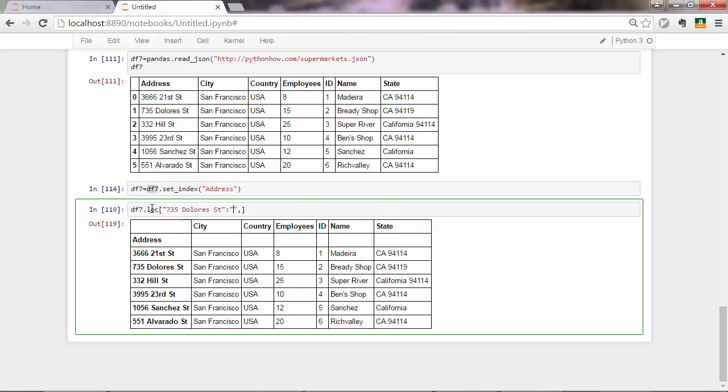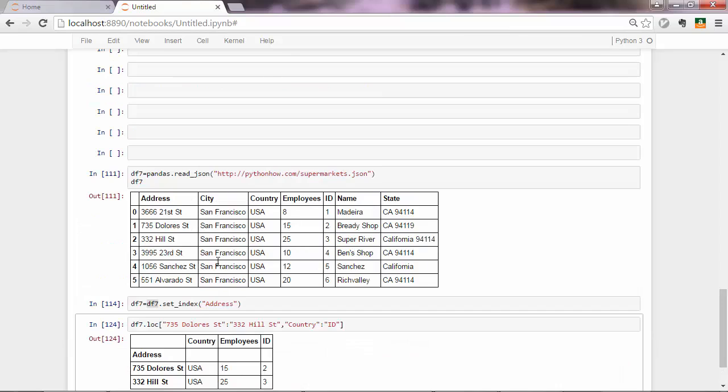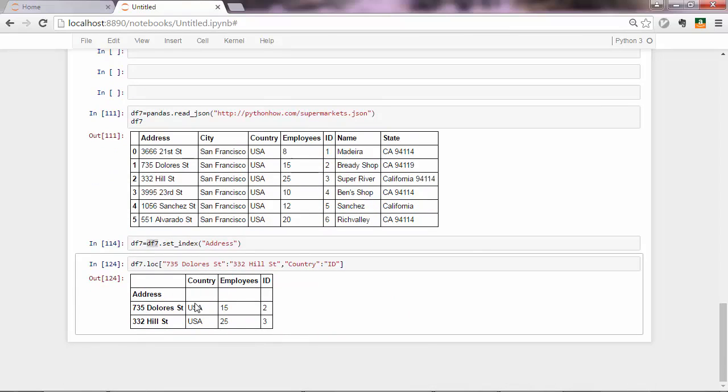with a column there, 332 Heal ST, and then from country to ID. Execute that, and this is our portion. So when you use labels, you're including the first label that you pass there and the last one as well, so everything between those. Here country and employees are included, but ID also.